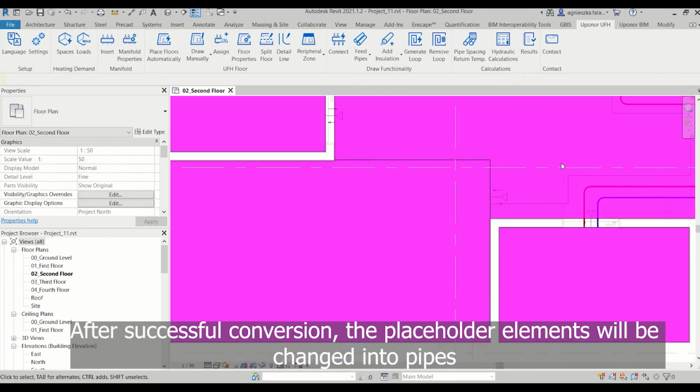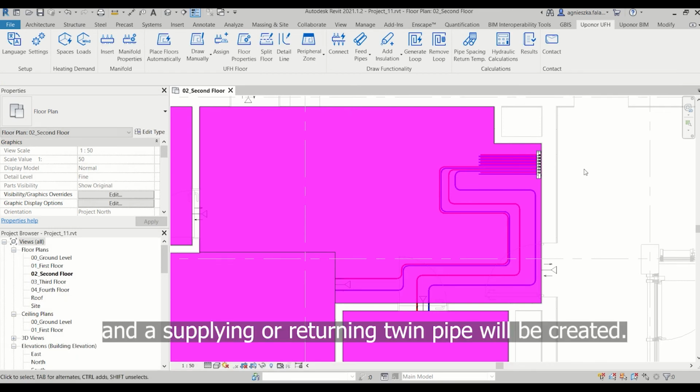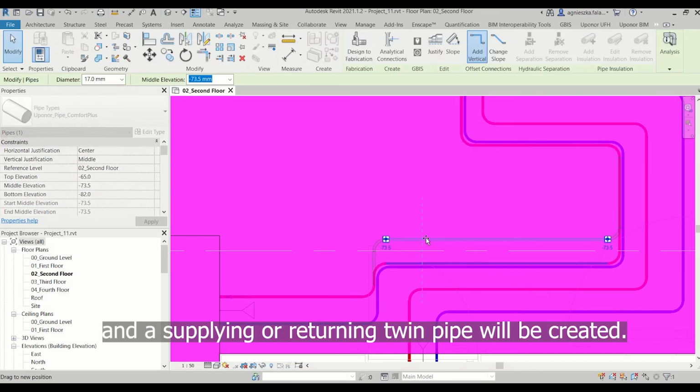After successful conversion, the placeholder elements will be changed into pipes and a supplying or returning twin pipe will be created.